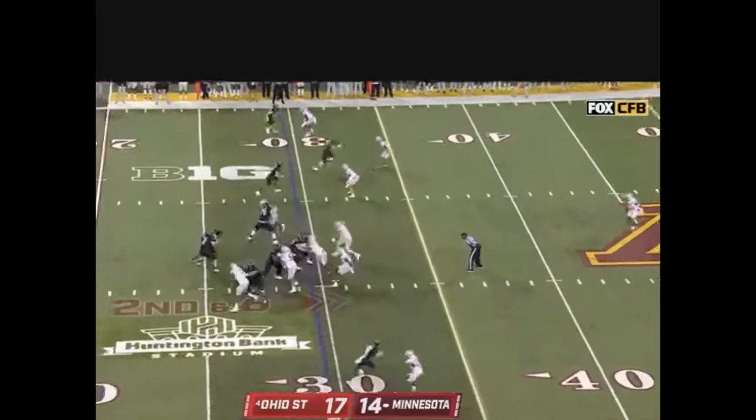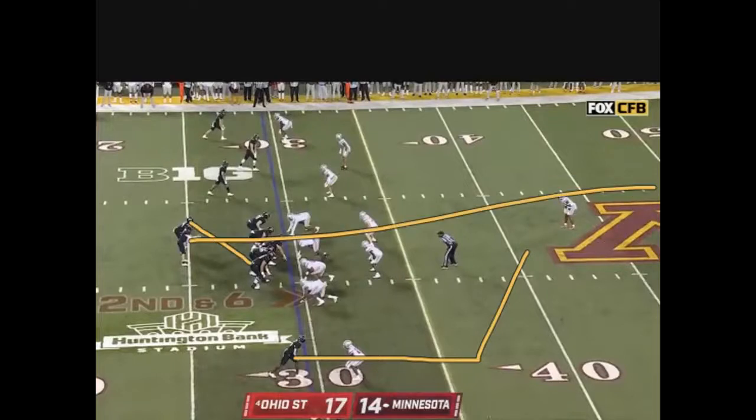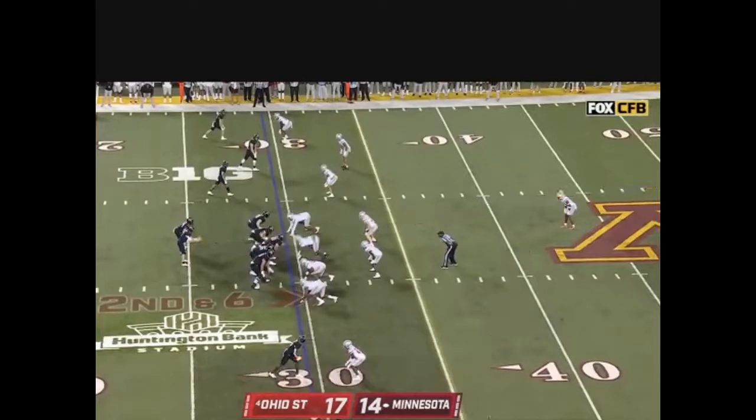They ran this several times. So here now they run it out of a trip set over here, and they're looking for the post on the single side. Here you can see the one high safety, and he's just faking the inside zone, reading that safety with his eyes on him to keep him in the middle. And check this out.